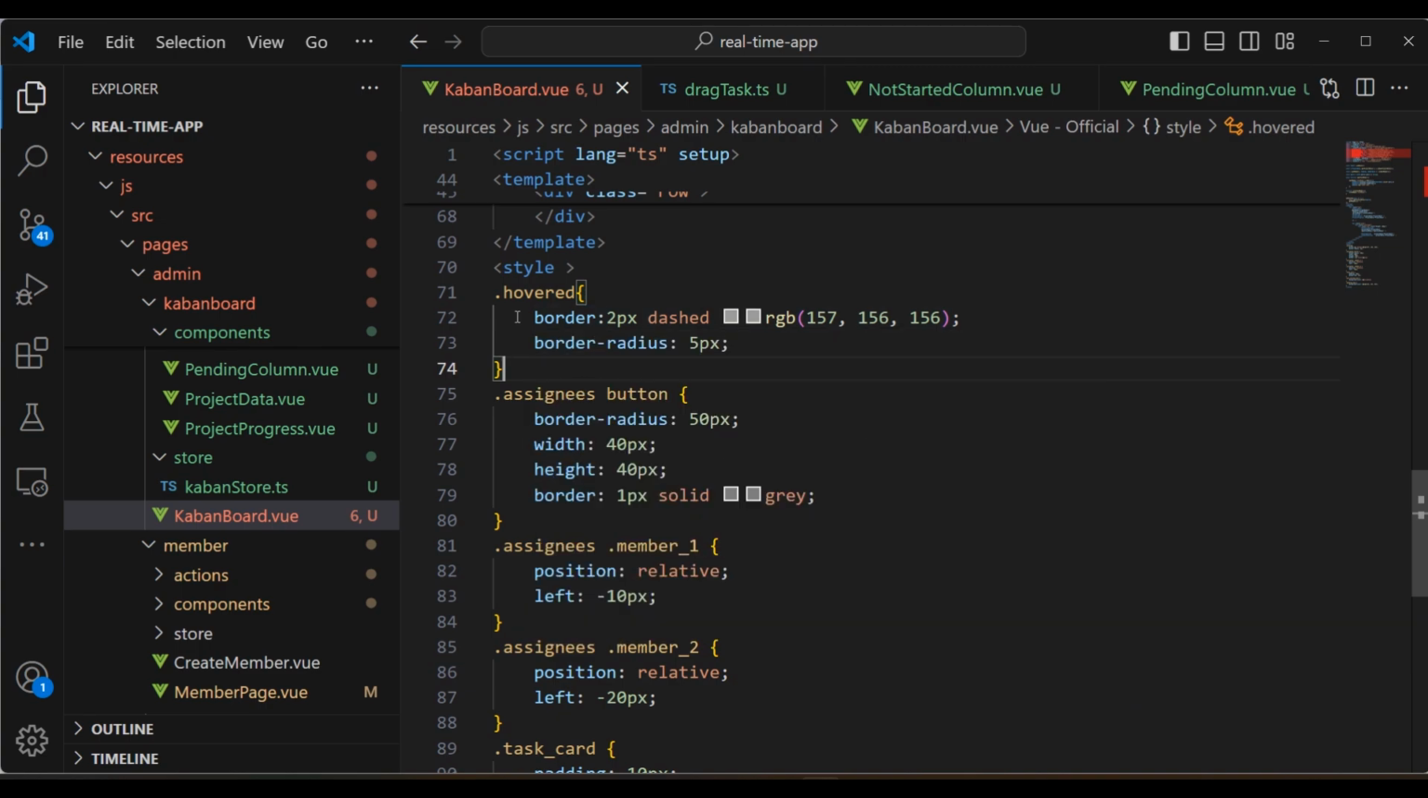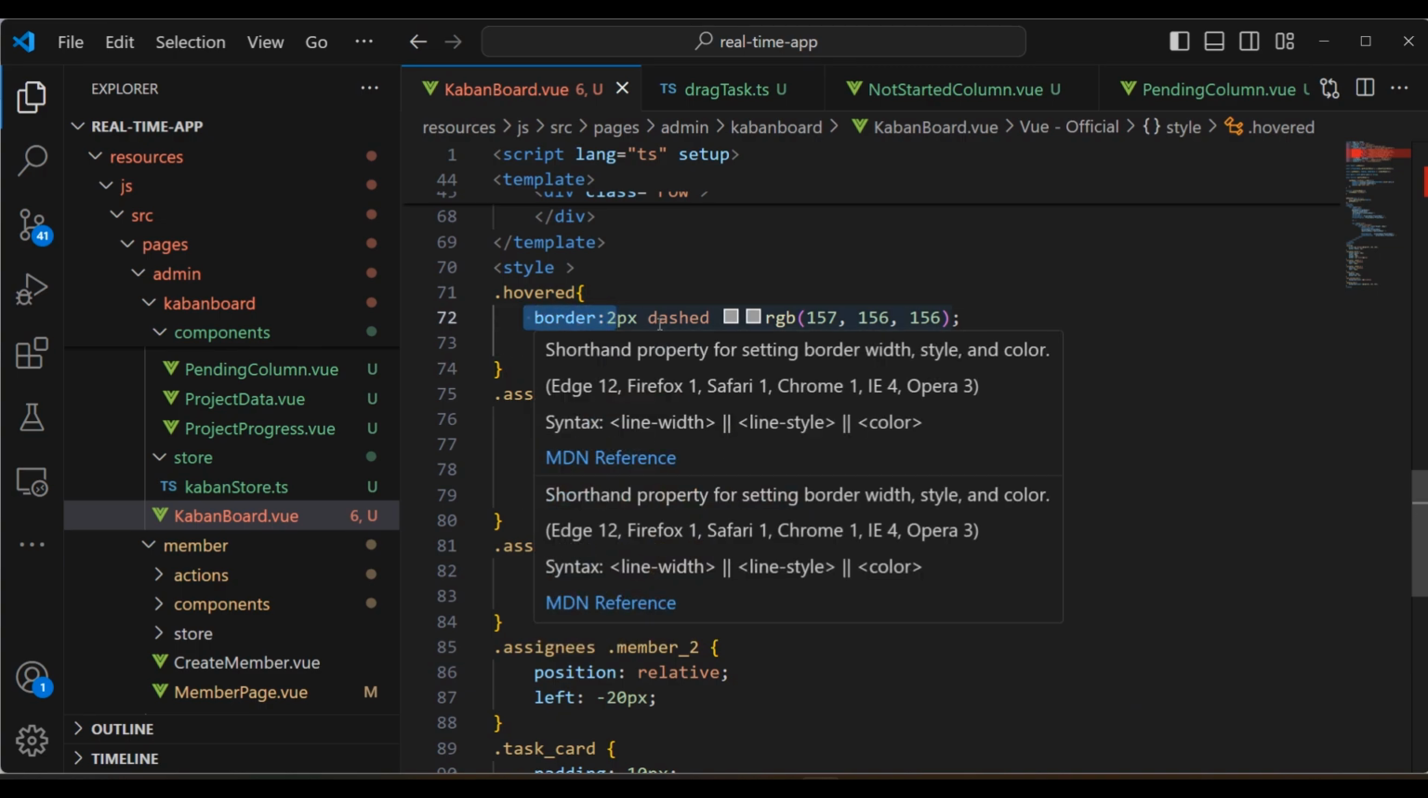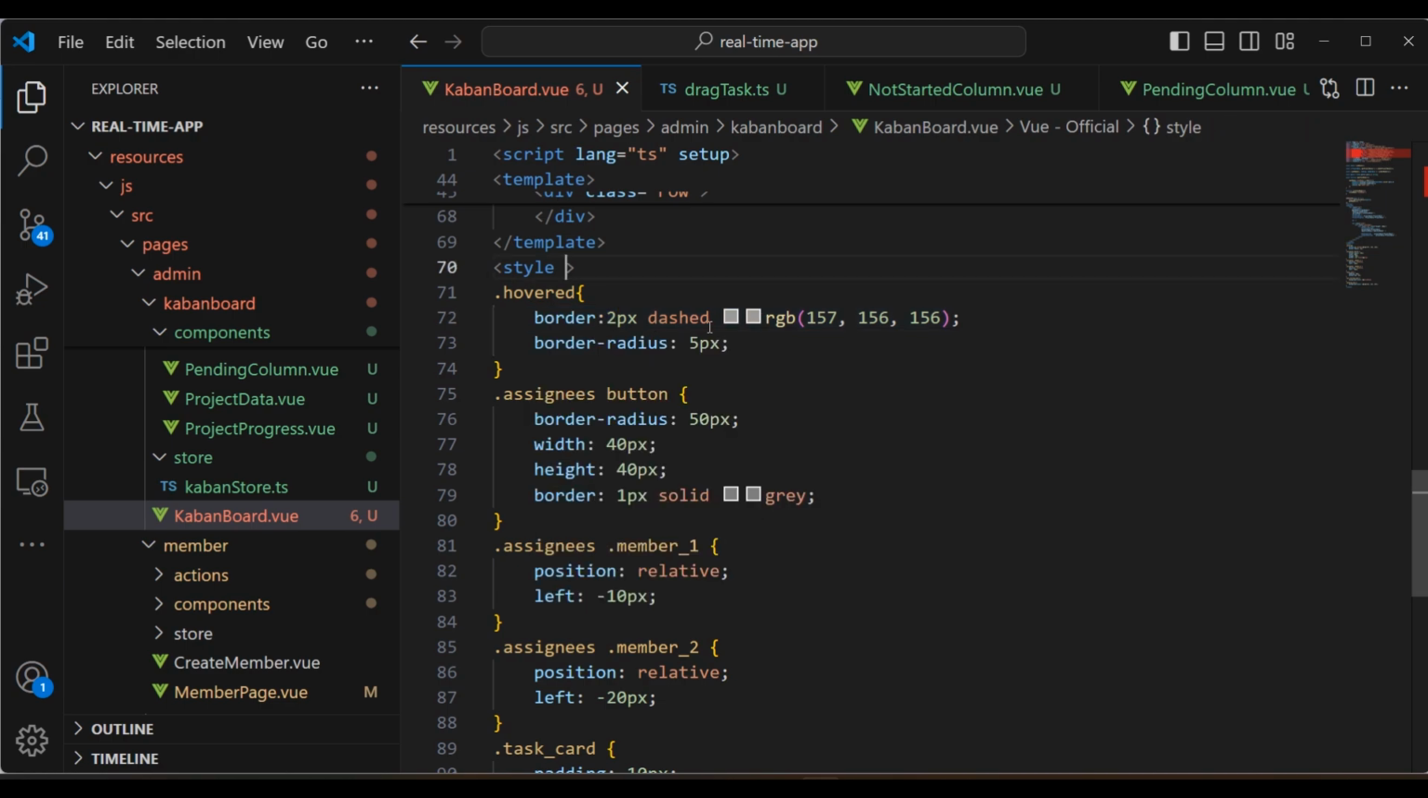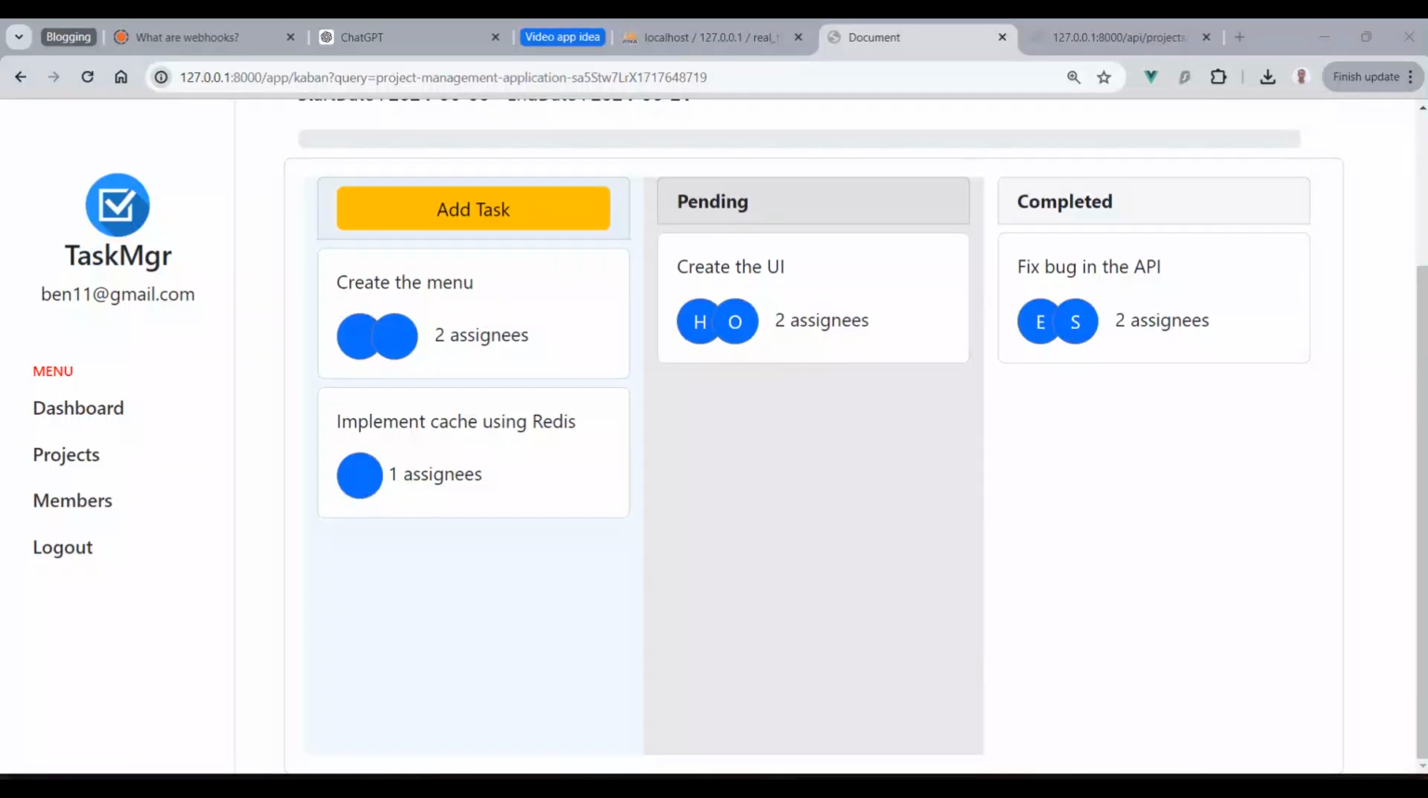And then you can see we just passed border 2 pixel dashed, and also border radius 5 pixels. And here, if we get into the browser, you're gonna see we just applied a dashed border around the pending column. And we're gonna show this border when we try to move a task from not started to pending or from pending to completed.